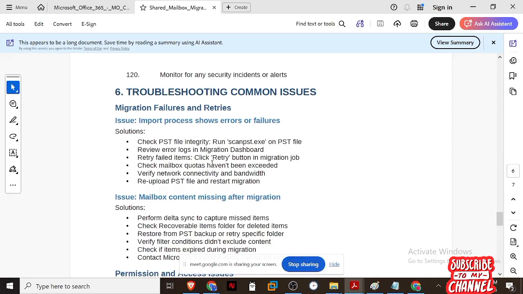Review access logs in the migration dashboard. You need to check if there were any errors during the migration in the dashboard. Then retrieve failed items and retry, if the option is available.